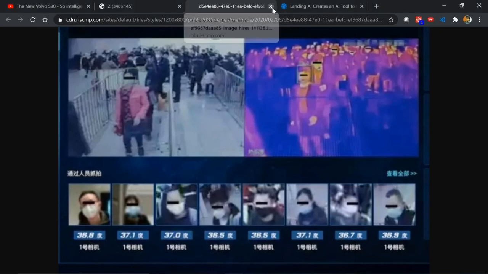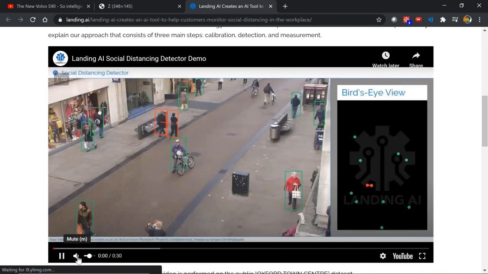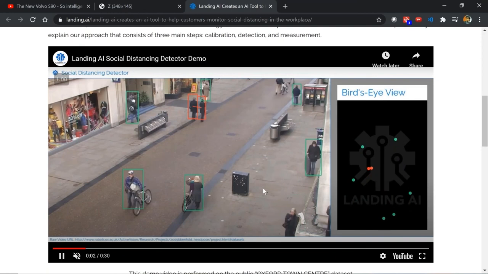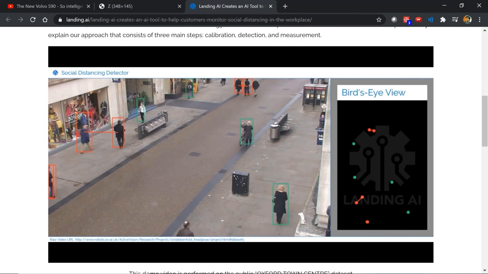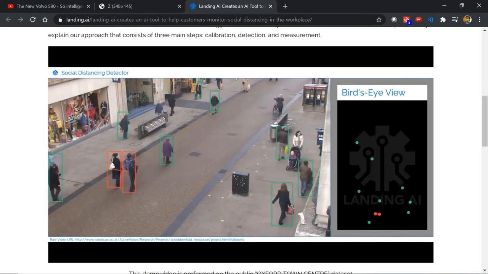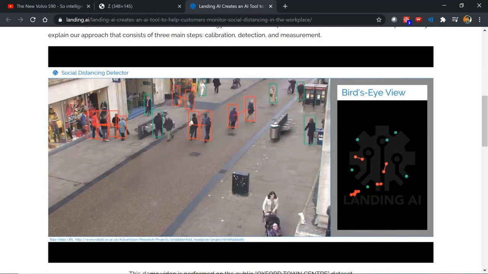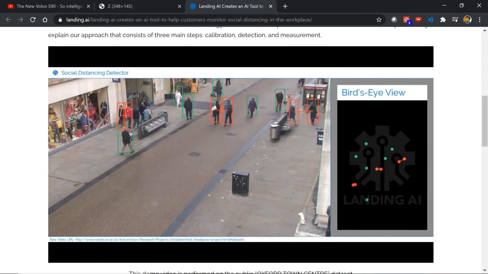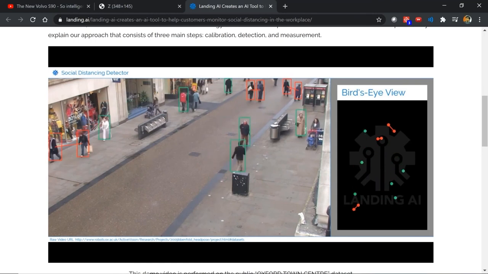And there's one more very interesting example I wanted to quote for all of you. This is a company called Landing AI, and this is a social distancing detector demo tool. Look at the video, all of you, very interesting. The machine learning model was able to automatically do two things. One, detect a person in the picture, and two, if two people are coming very close to each other, it shows a red mark. It's like an alarm which says, hey, you're coming very close. Green stands for safe distance, and red stands for unsafe distance, very close.